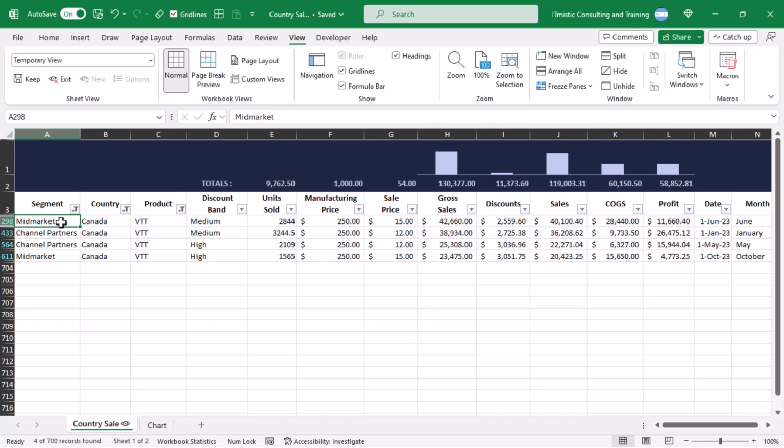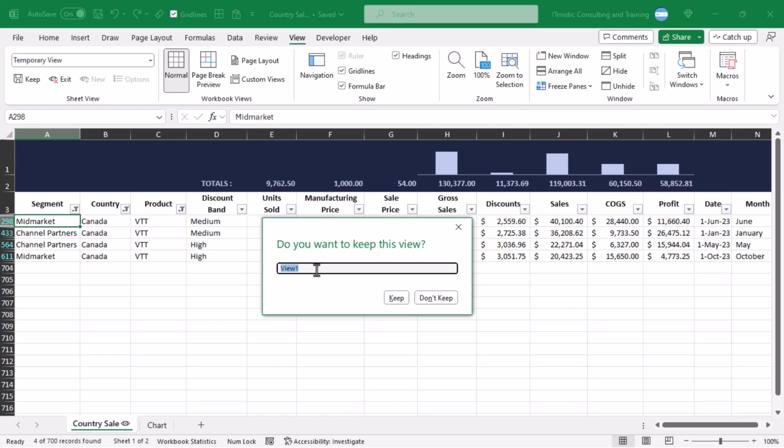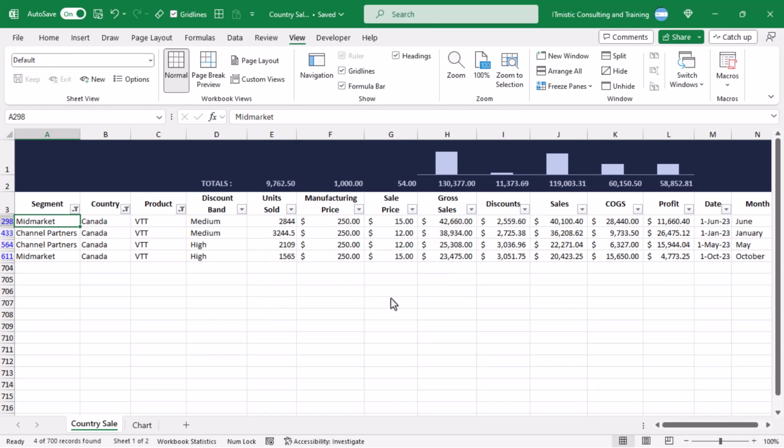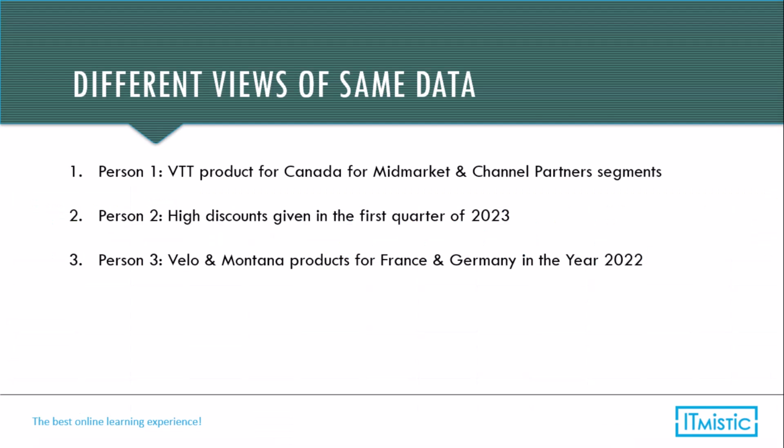Now that we have applied the filter, we can click on exit in the sheet view, and it will ask the name. Let me give it the name person 1 and click on keep. As soon as you click on keep, it moves out of temporary view and again it is in default view now. Let us now apply filters for person 2, that is high discounts given in the first quarter of 2023. So now we need to apply filters on discount bands and then the dates. Let's do that.